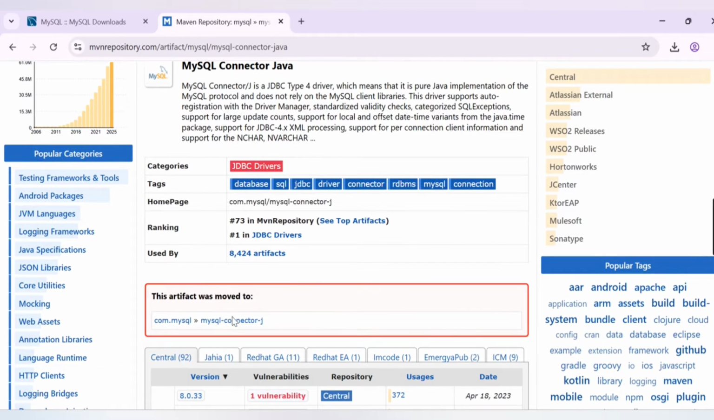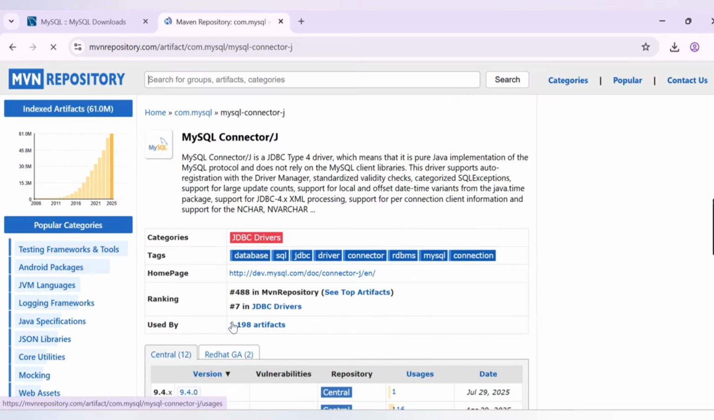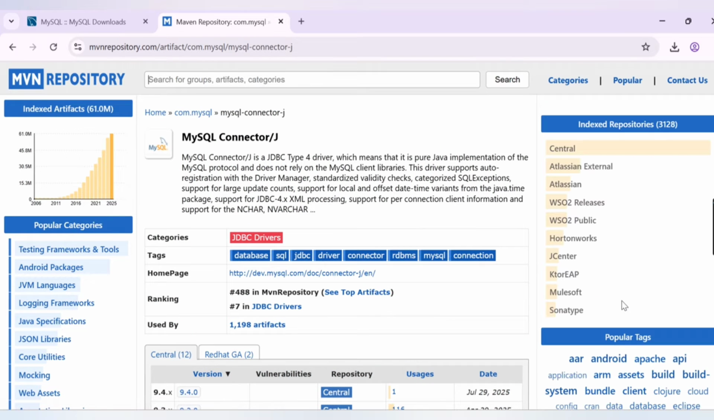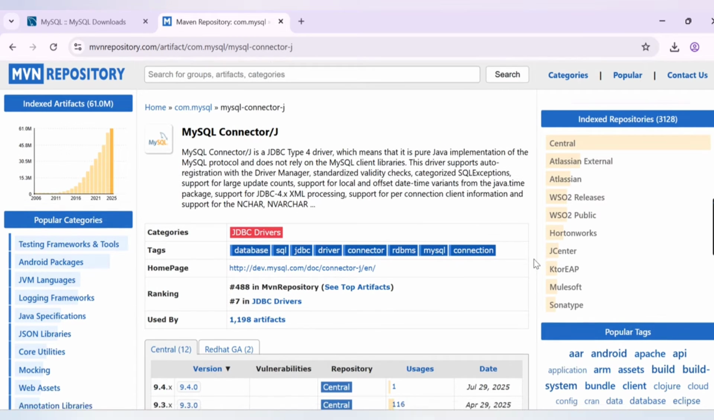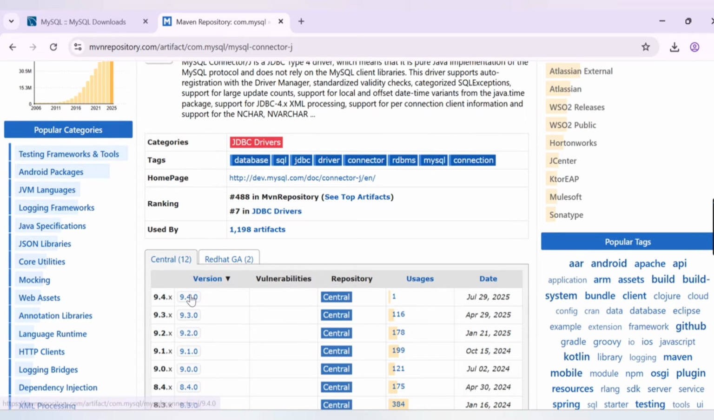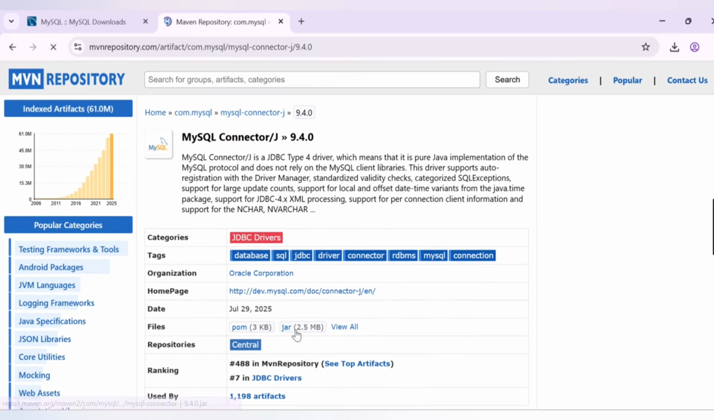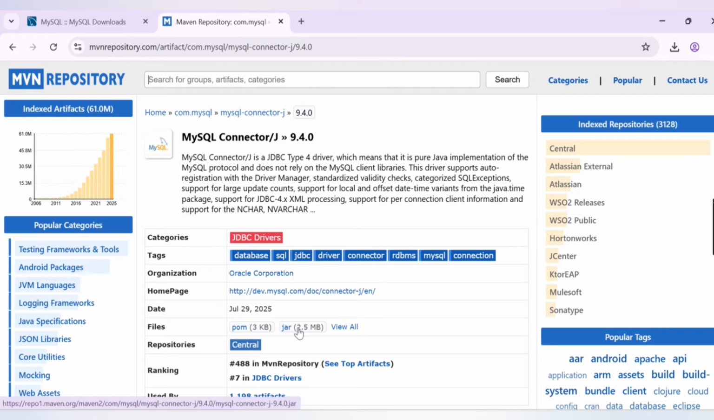The artifact was moved to MySQL connector jar. So go to that particular jar and select the version here. Always select the latest version. Currently the version is 9.4.0. And then here you have the option of jar. Once you click on this, you will be able to download this jar.